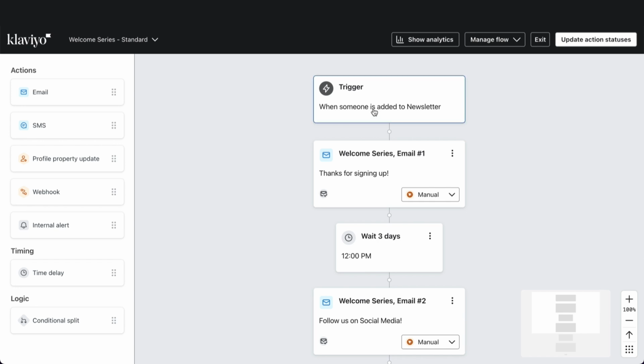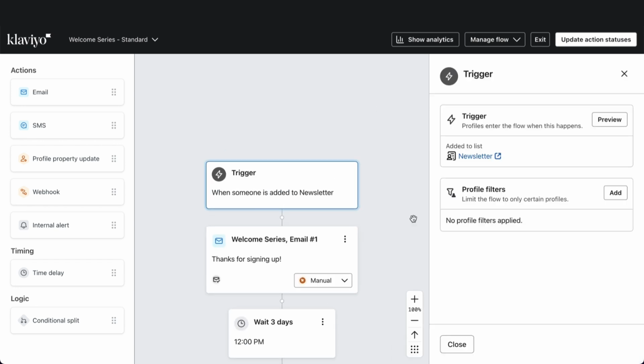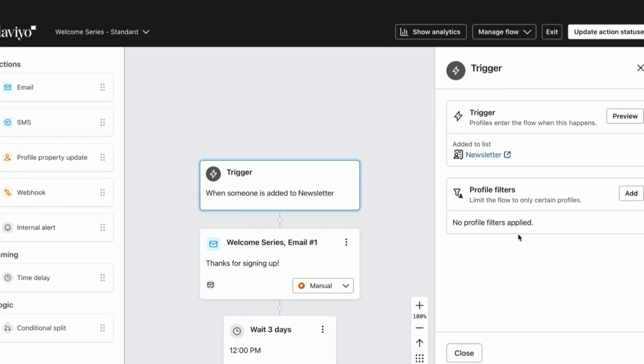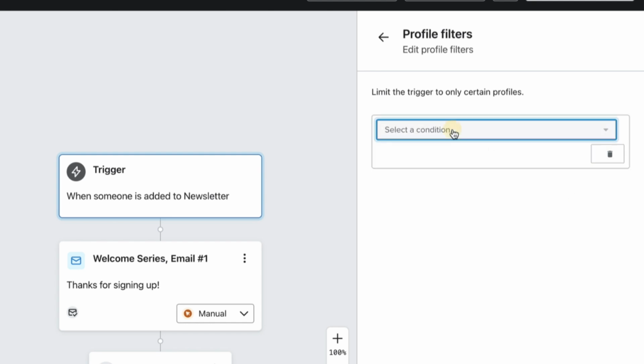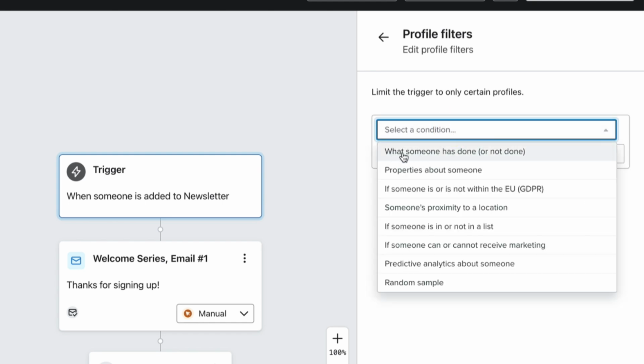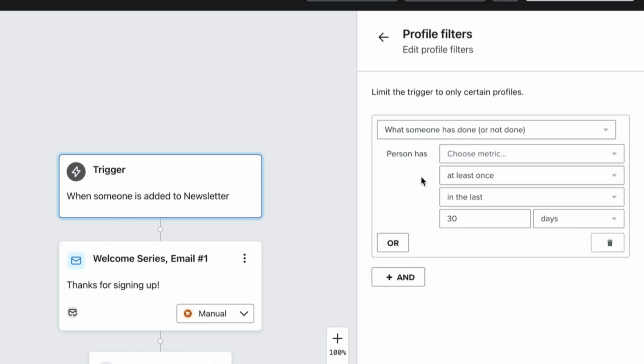So here we are. What you want to do is also to add a flow filter. The trigger we have is set to the newsletter. That's correct. Then we want to add profile filters. So here you're going to click on add profile filter, and then select a condition. In this case, it's going to be what someone has or has not done. We want to filter out the people that have already made a purchase because we just want to deliver this to the people that have never purchased. We want to welcome them to our brand, and we also want to incentivize them on using the discount code, right? So we want to filter out the people that have already placed an order.